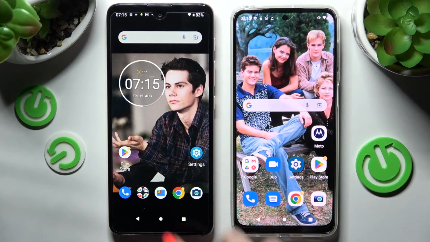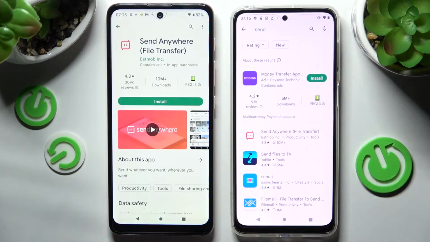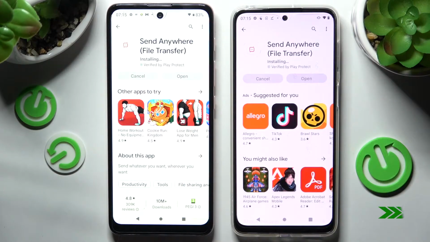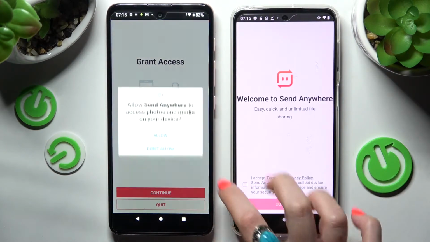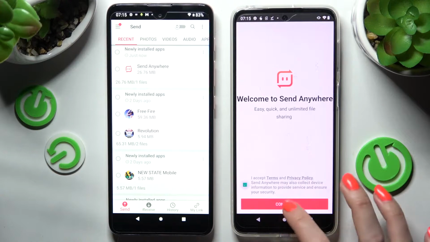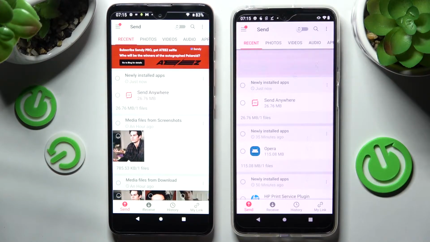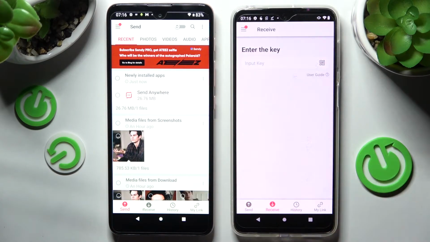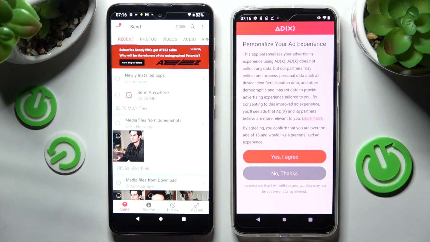You need to start by accessing Play Store on both devices and installing a free app called Send Anywhere. When it's ready, click on Open. Now you need to click on I accept, confirm, continue and allow, then do exactly the same on the other device. From here you need to choose Send at the bottom left corner on your Motorola device and Receive on Motorola Moto G42.